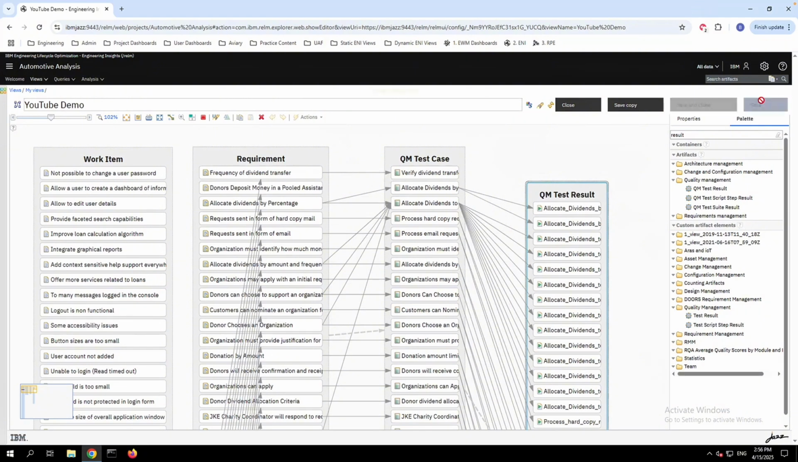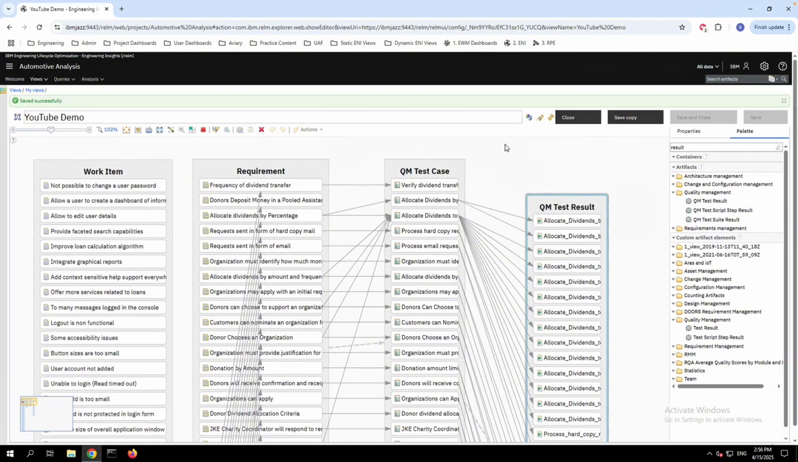Then I'll just go ahead and click on the Save button. And what you just saw, a quick overview of how to go ahead and create a view in IBM's Engineering Insights. Make sure to keep watching this playlist. There are a lot of other tutorials on this topic here.